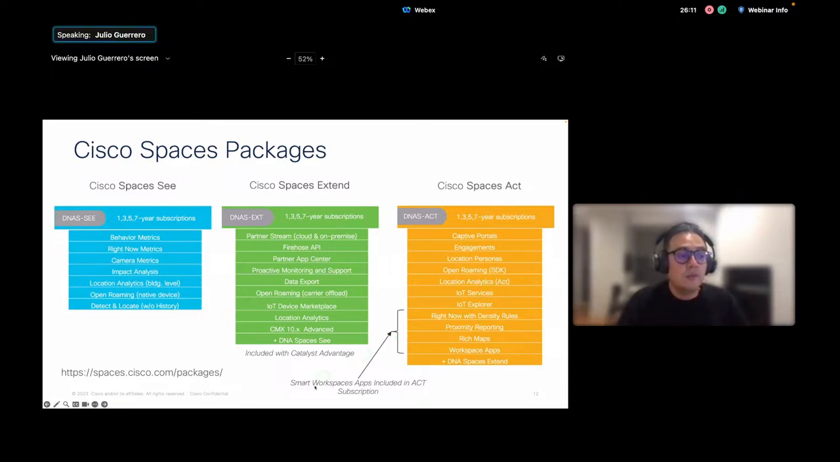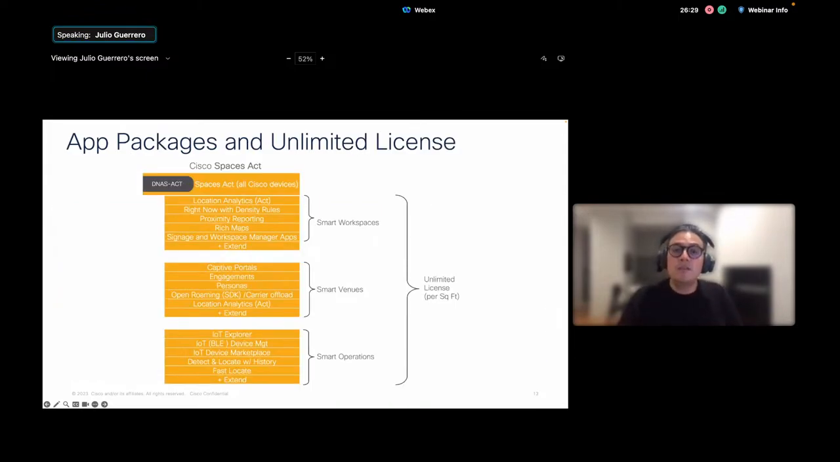And then we have a small subset of applications that come together for different use cases. As you can see, we have the Smart Workspaces apps that are included in this ACT subscription. Again, Cisco Spaces Extend comes together with Spaces ACT. If you need some more specific options for your licensing, please feel free to contact your Cisco sales representative.